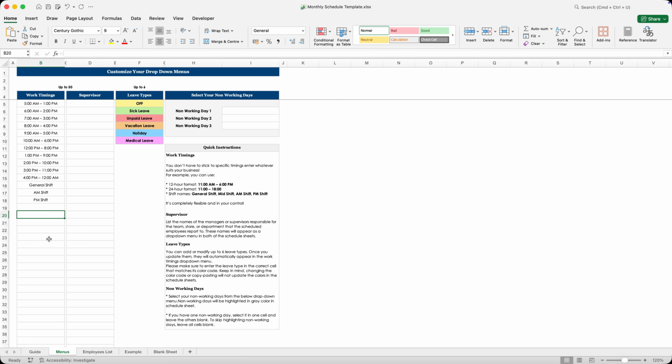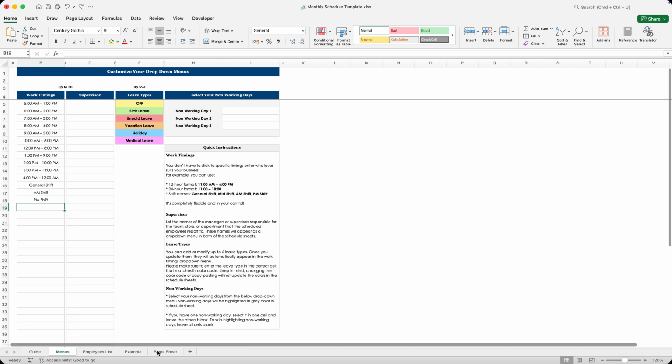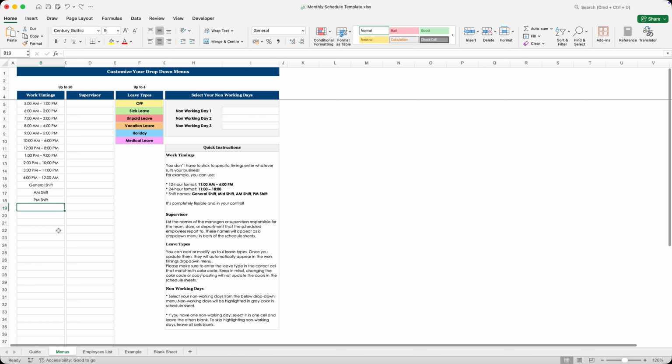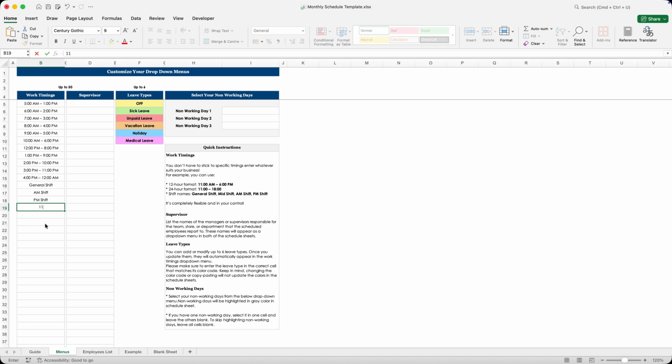Here you can add or customize up to 50 work timings. By default, you'll see a few sample shifts already listed. You can delete them and add your own timings, whichever works best for you. It's important to update this section because these options appear as drop-down menus in the Schedule tab. For now, I'll go ahead and add a few work timings.